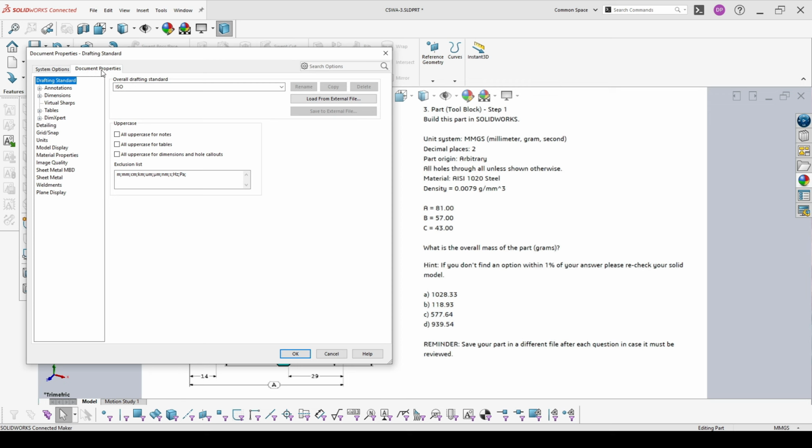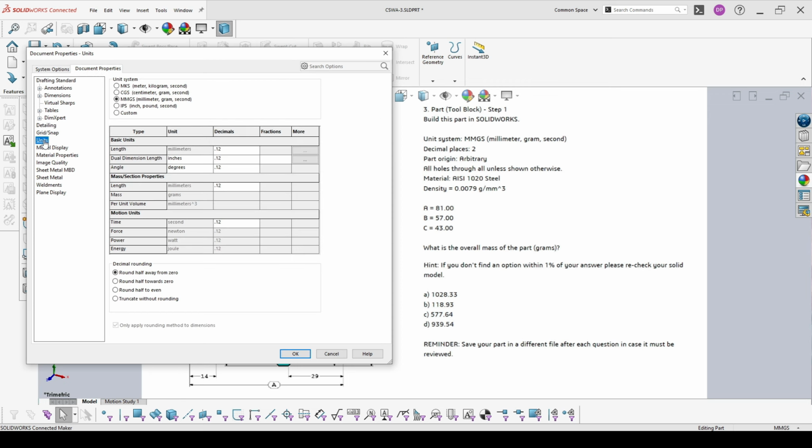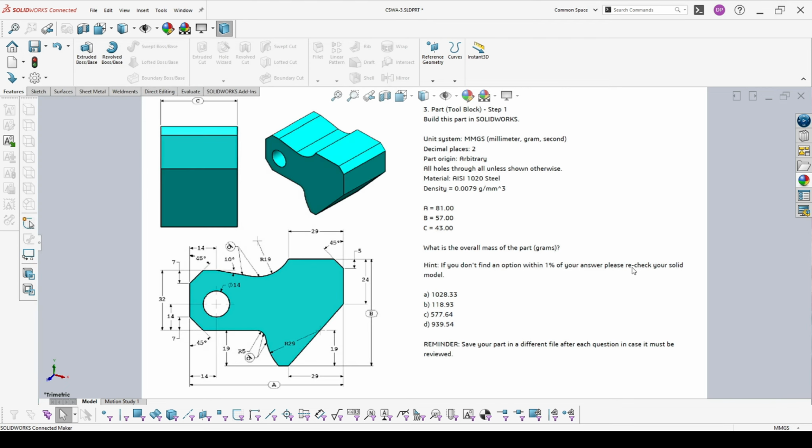Then on the Document Properties tab, you go to Units. Here it should be millimeter gram second. I'm on millimeter gram second, decimal places 2, and with 2 decimal places everywhere. So far I'm fine. Then the other thing that we should be careful with is the origin of the part.